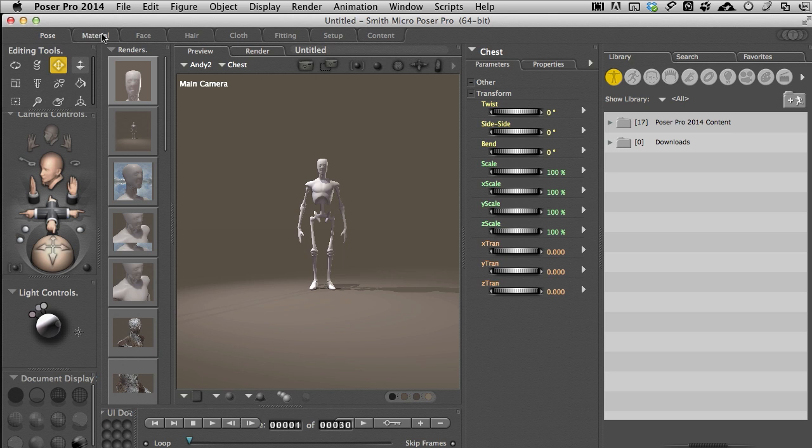We've got the material room, how you change something to look shiny or dry or wet. The face room, a lot of fun, we'll get to that in another movie. The hair room, where you work with hair as you'd expect and so forth as you get through it. And finally, you get to the content area where you can go purchase materials from the Smith Micro ecosystem if you would like.